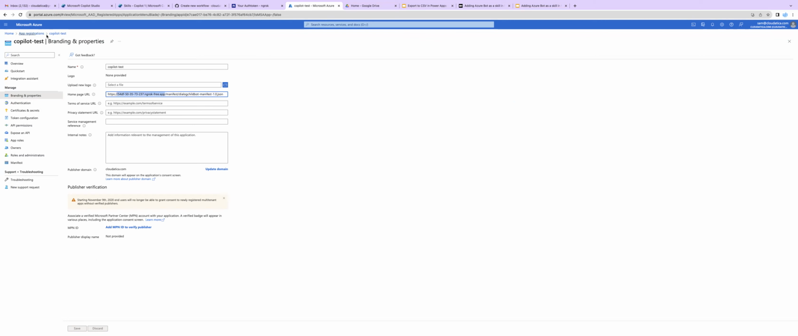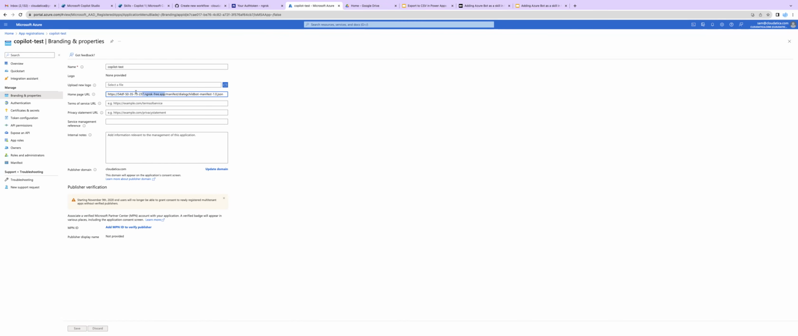So if you're doing a brand new app registration, come to branding and properties, go to homepage URL, and make sure that you have the right URL for this and the manifest, depending on what the JSON file name of your manifest file is. Make sure you give the right homepage URL. For testing, I'm going to just use the ngrok URL that we got. So I'm just going to copy it, go back here, and put it here.